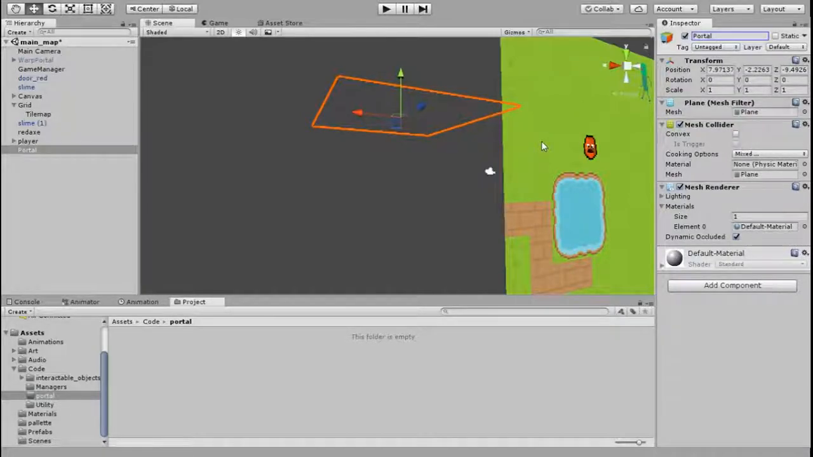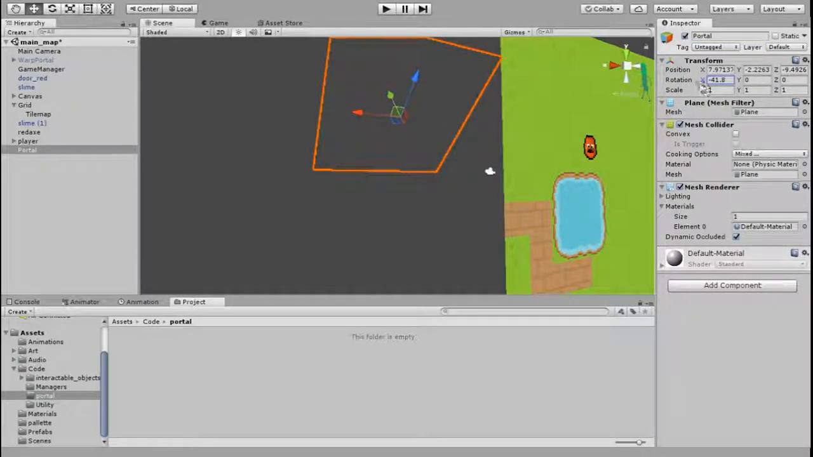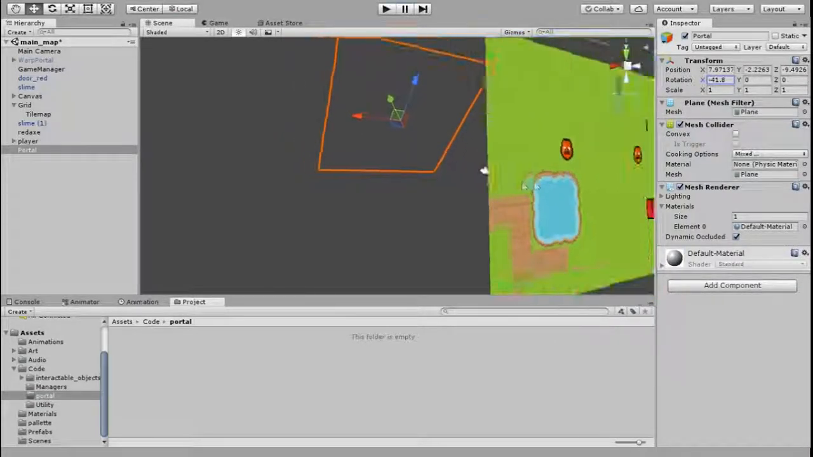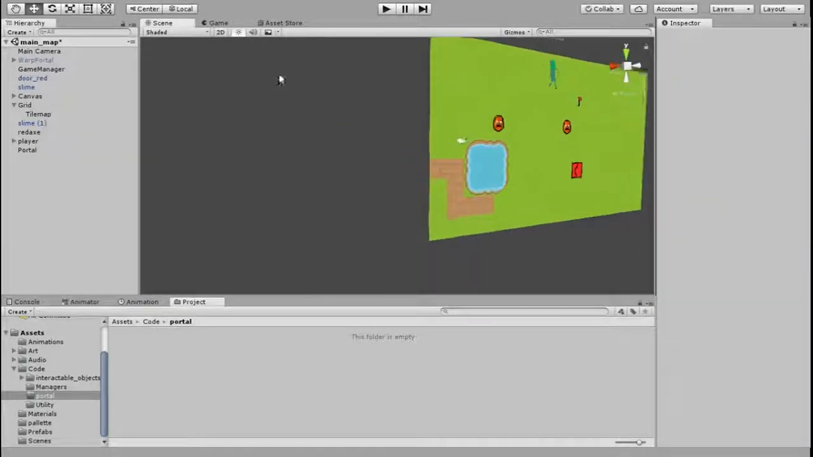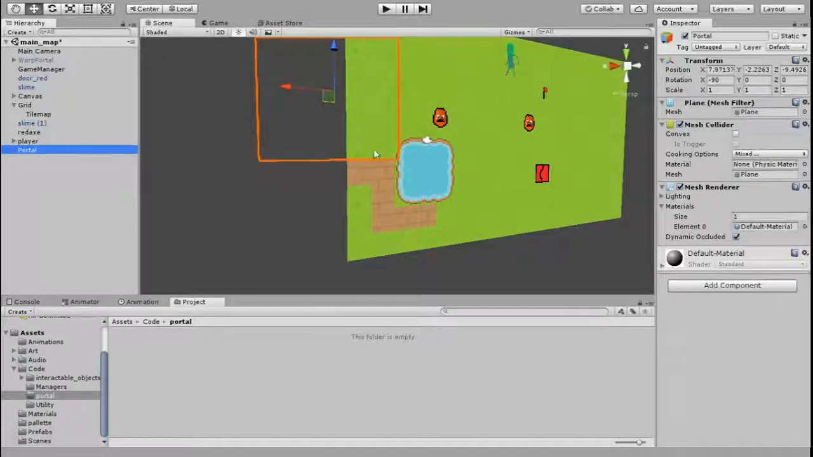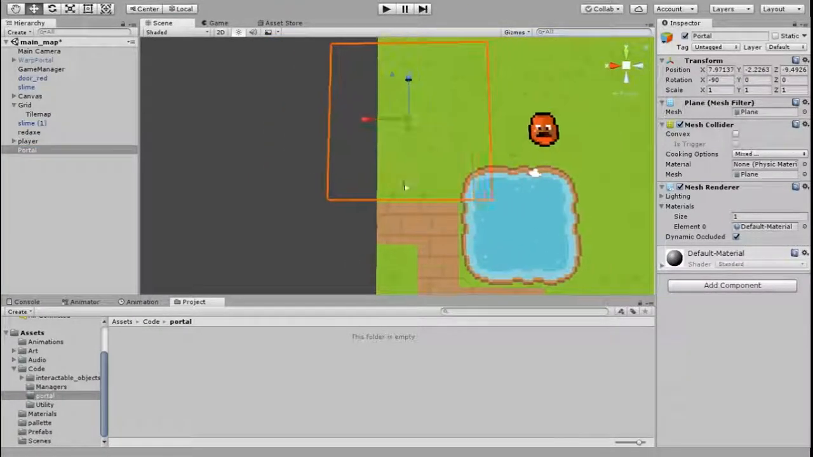Second, we want it to face the camera because we're going to be drawing our portal onto this plane. So to do that, we're going to rotate the x-axis, which is going to rotate it towards us. And we're going to rotate that -90 degrees. So we have this plane facing us.